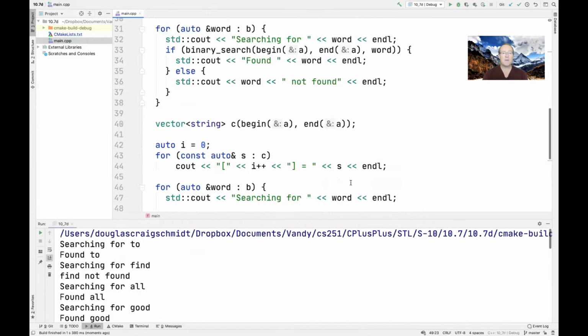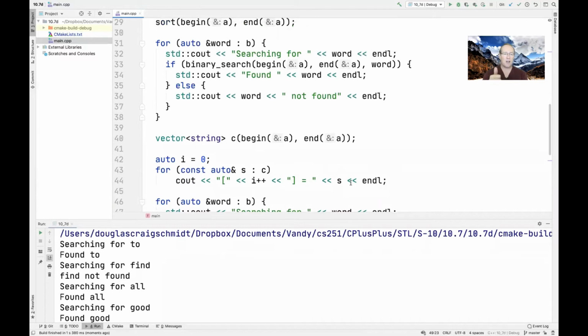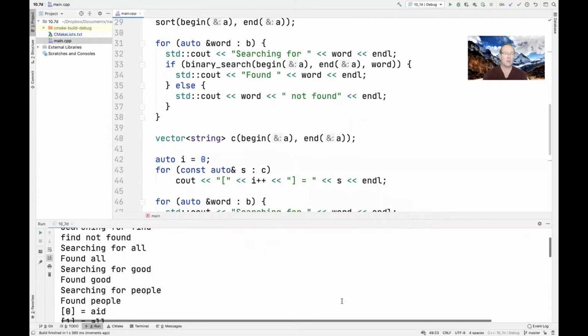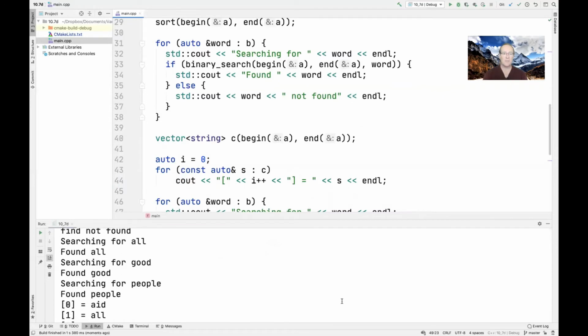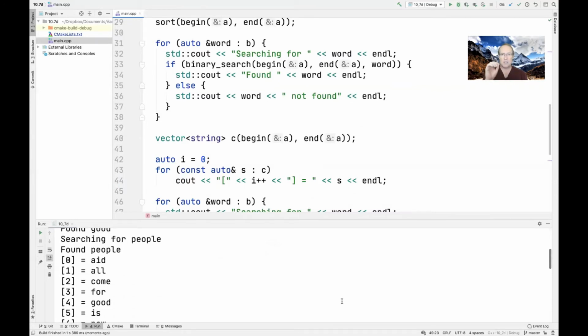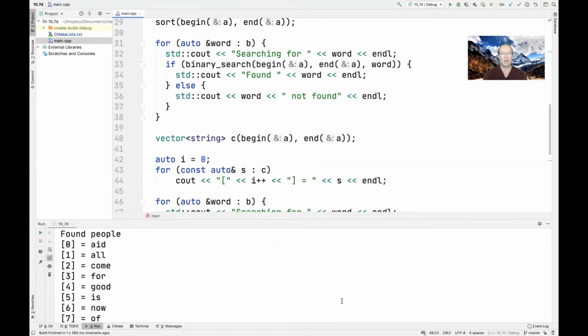So you can see the first set of checks here: did not find, found all, found good, found people. No surprise there. Then we take the sorted array and print out its contents. So of course it's aid, all, come, for, good, is, now, of, party, people, the, their, time, to.